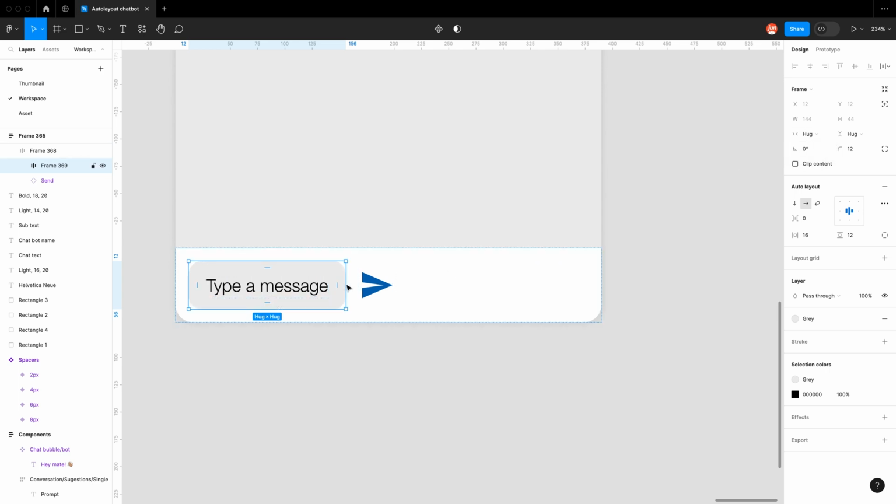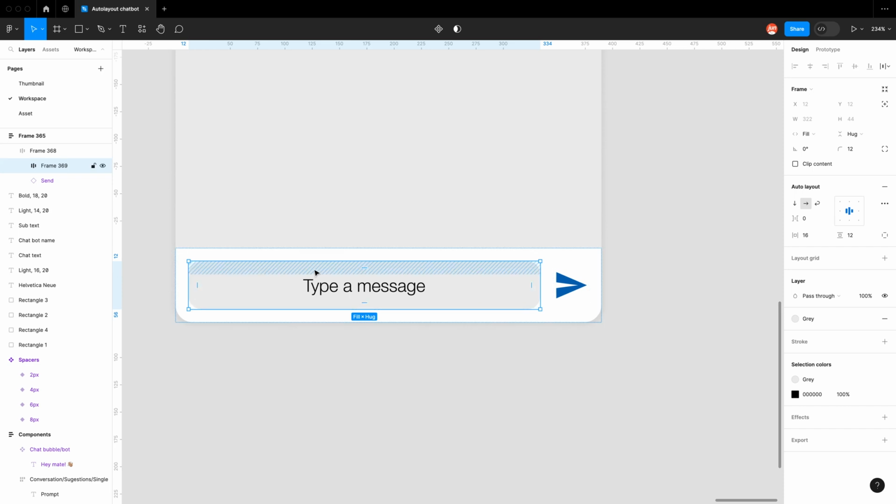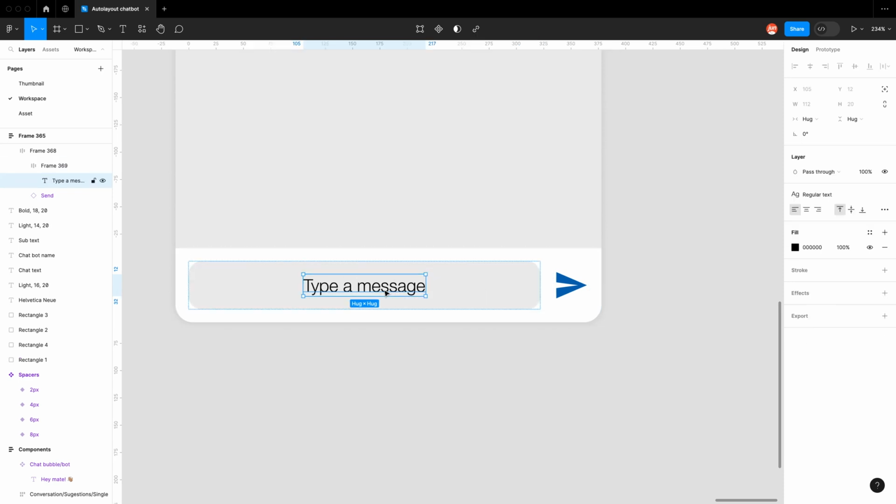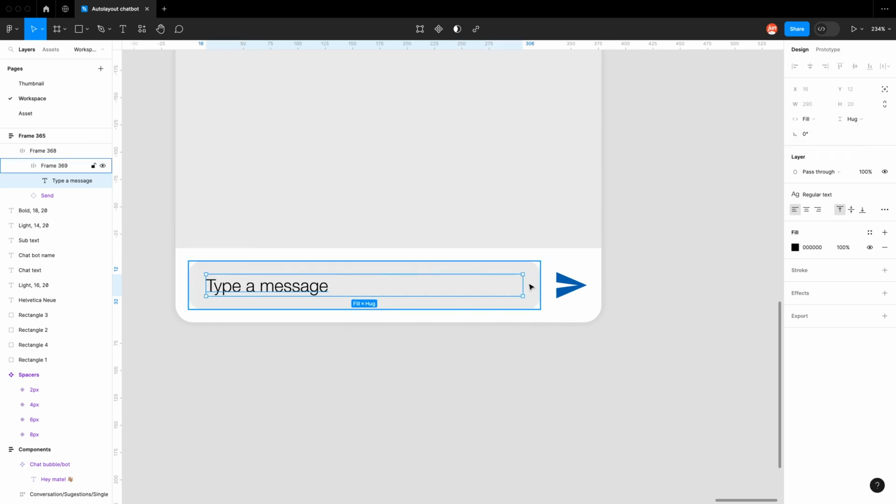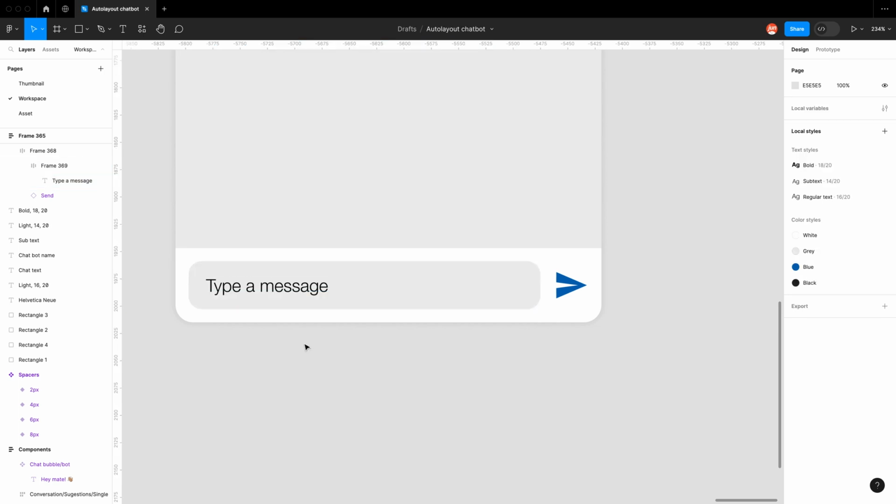So again, by having it on hug, it means it will follow these padding numbers, but we want to override it so it pushes as much as possible. So in this segment, instead of pressing hug, we can go ahead and press fill. What it does is it takes up as much space as possible without breaking any rules. And then this text element, we would probably do the same thing, fill. And what that does is it takes up whatever space is possible.